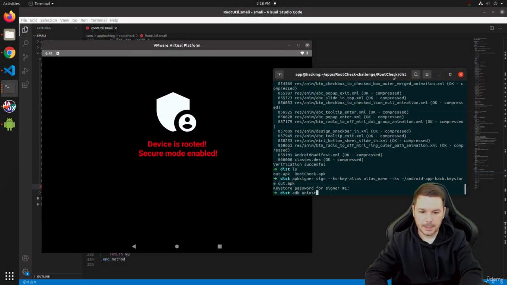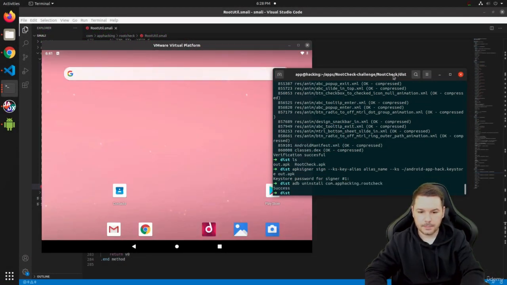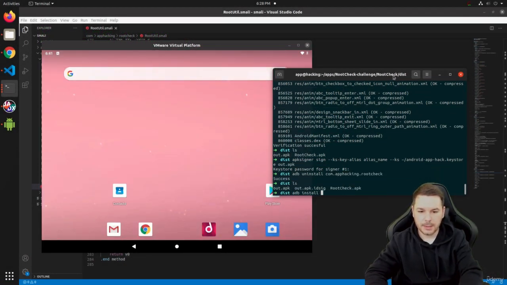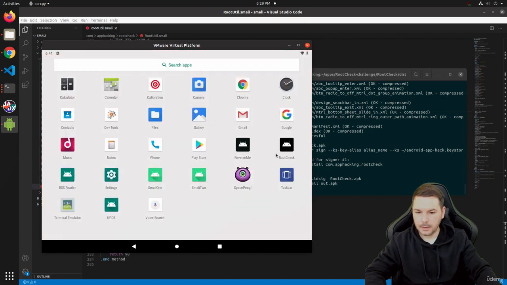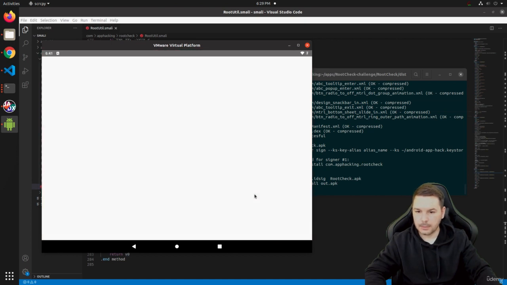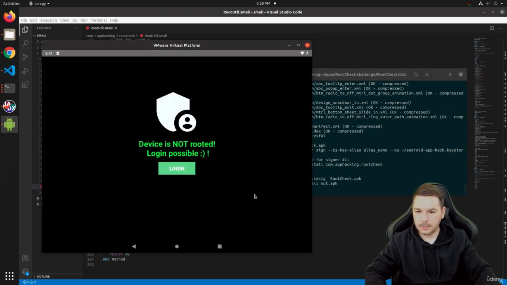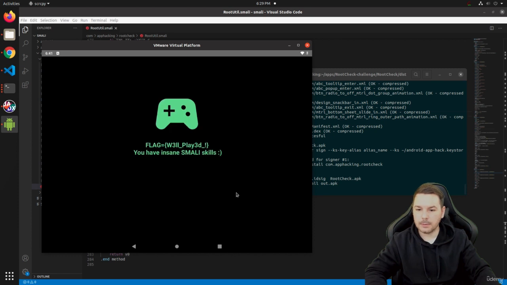So adb uninstall, uninstalled, adb install, out APK, success, root check. There we go. The device is not rooted, login is now possible. And if we click login, we've got our flag because, yeah, we've got some insane Smali skills. Nice. So that's all we need to do.